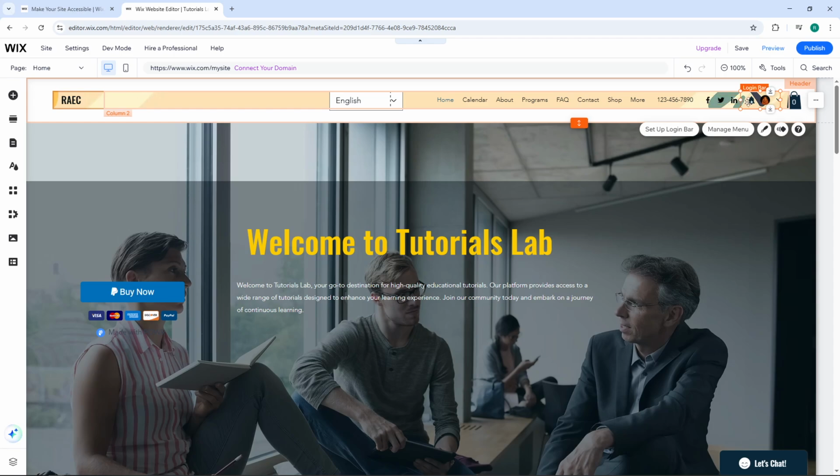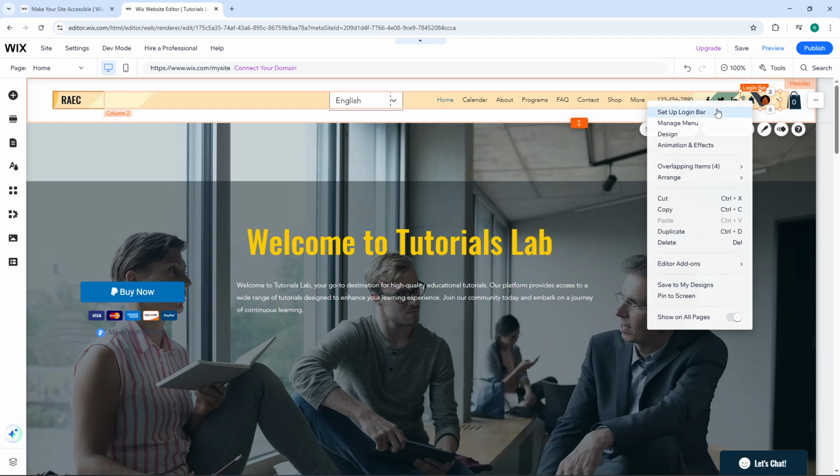Once located, simply click on it to select the element. You'll see a login bar element name appear above it. This confirms that you are interacting with the correct element and ensures you're not accidentally deleting something else. Once selected, right-click on it and an option window will appear. From here, select Delete. This action will immediately remove the login element from your site.